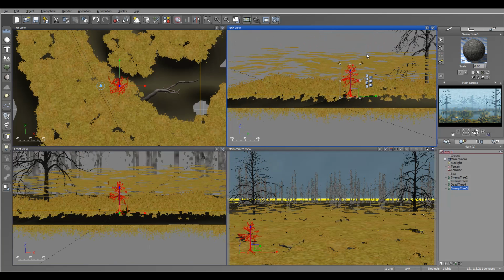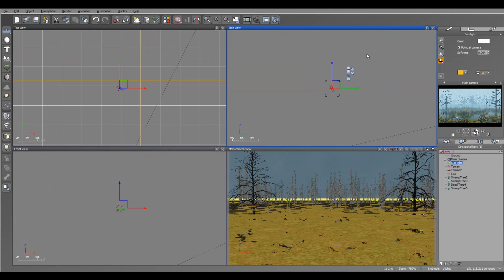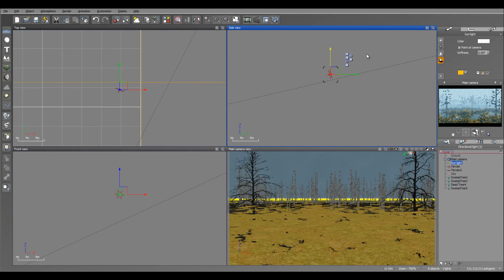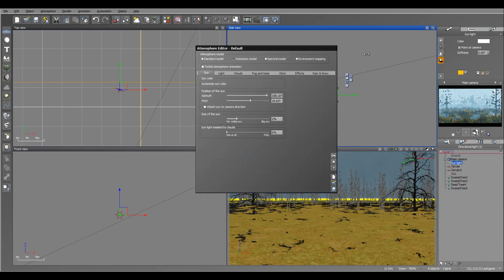There you go. Okay, so we have our sun, and let's take our sun and bring it down lower so we can have a little bit darker shadows. And also, if the sun is placed right here, we don't want to see it, so we need to go inside the sun and make it invisible, so it's kind of disappearing.